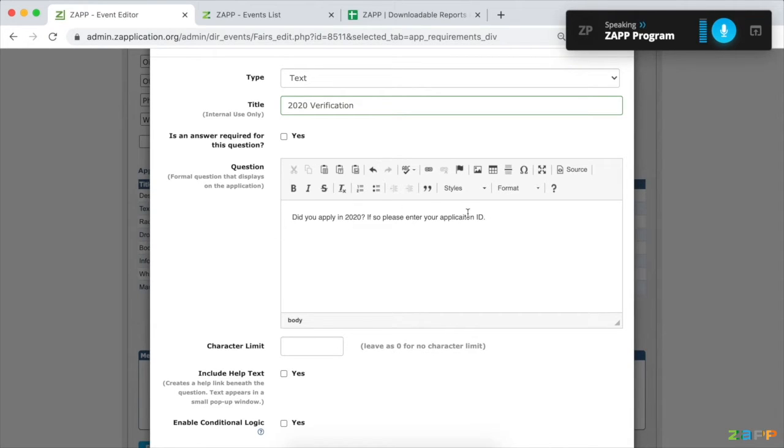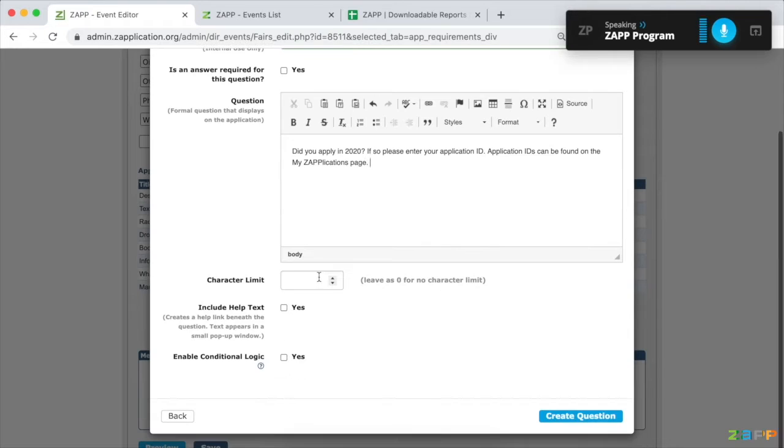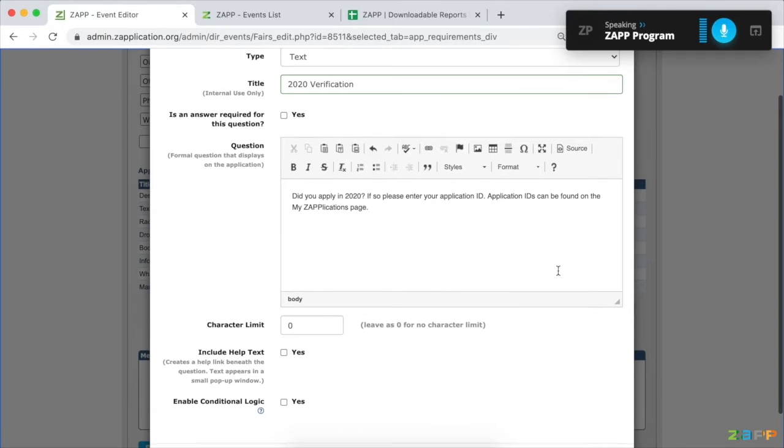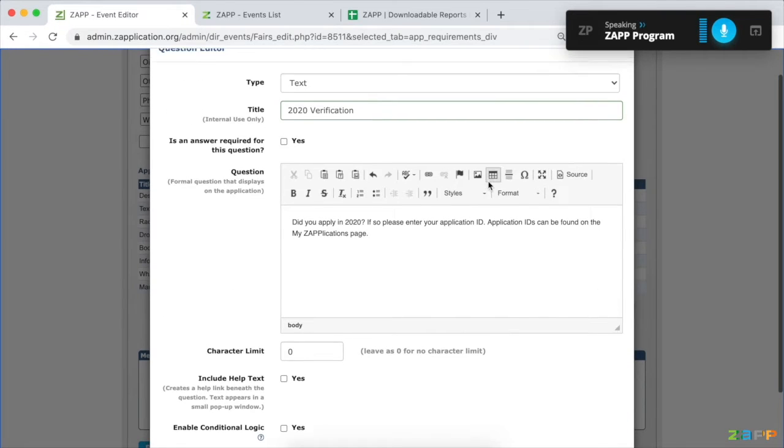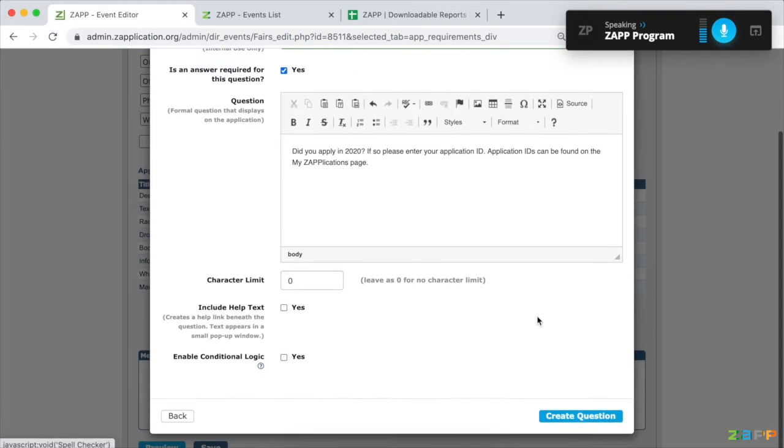You could then also mention where they can find it. So the application ID for them can be found on their My Applications page. You can then enter a character limit, and you could say 0. We'll just not have a character limit for this. And then once we create the question, so long as it is required, they'll need to enter in specific information there.